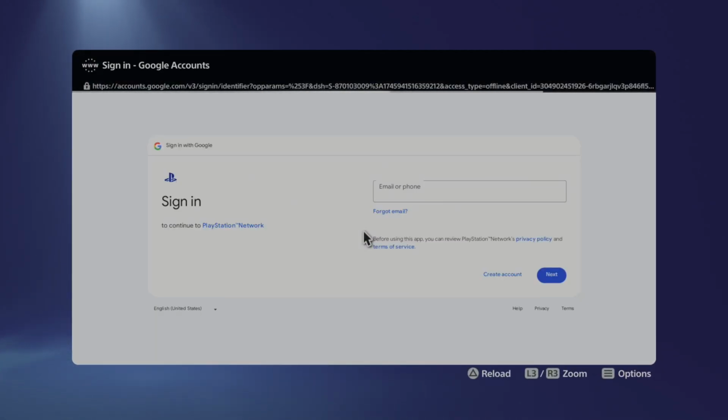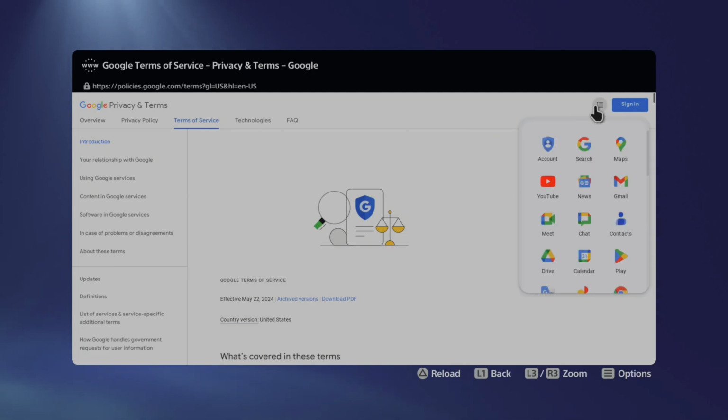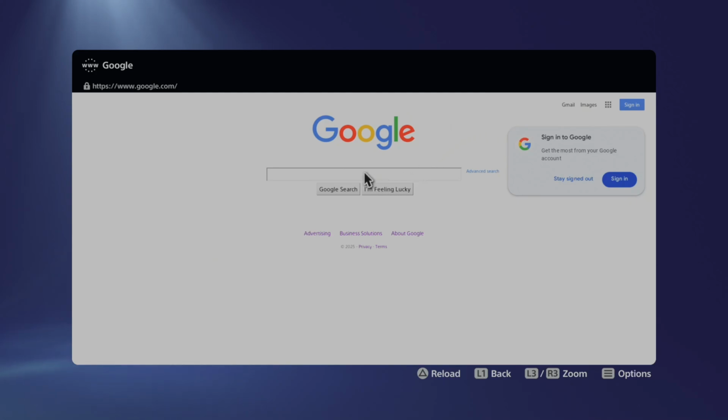it'll open up the internet browser and then go down to terms and then go to the little box right here. And we can select Google search. And then we'll be brought to Google. And then we can use this as a URL link to everything else.